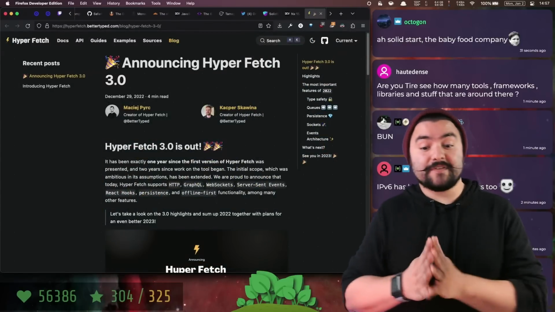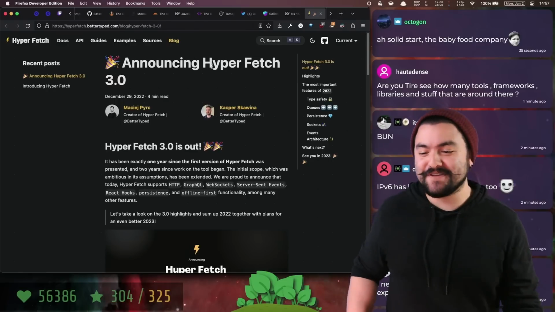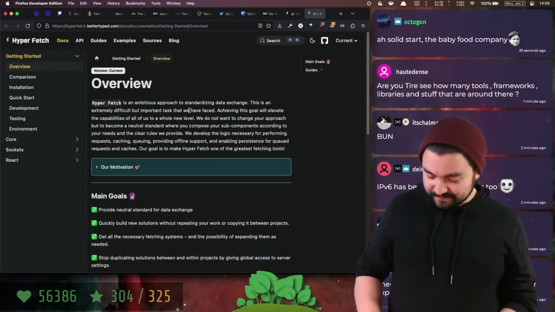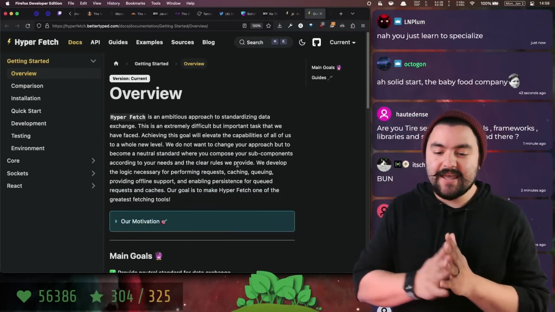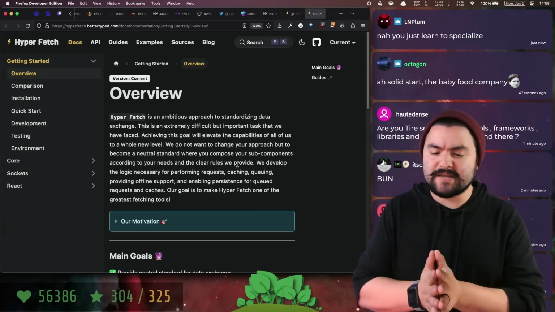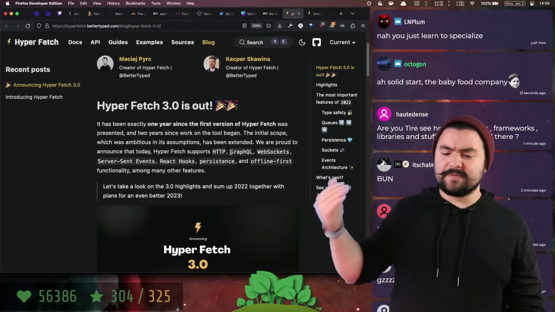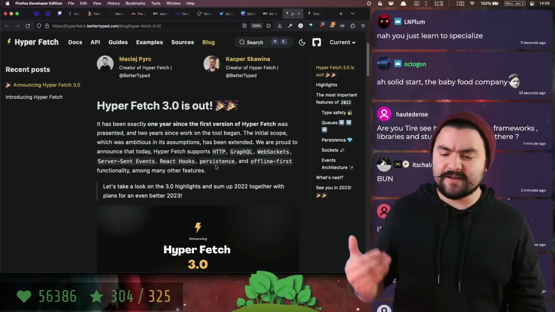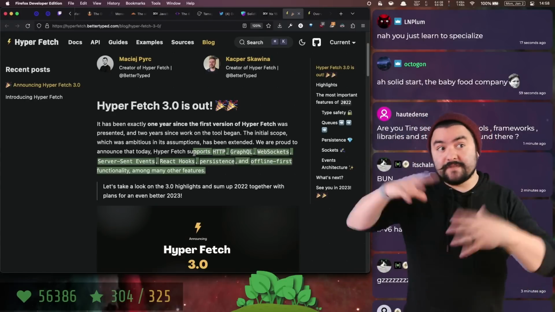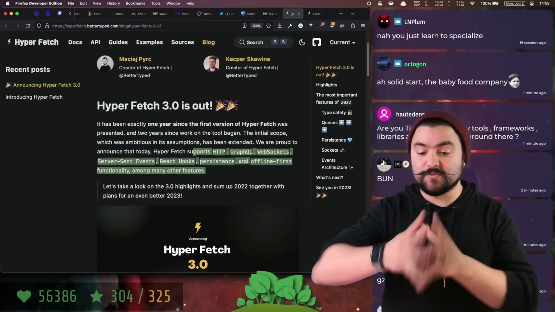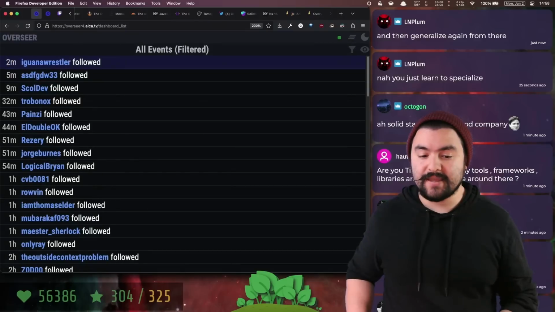In other news, Hyperfetch has released version 3.0. Now, I'll be honest, I had no idea what Hyperfetch was. But if you look at their docs, they describe themselves as an ambitious approach to standardizing data exchange. And they're saying this is an extremely difficult but important task that we have faced. So version 3 is out. It supports HTTP, GraphQL, WebSockets, server sent events, React hooks, persistence, offline first, and many other features. So it's essentially an attempt to unify all of these communication protocols so that you can just use one thing that does all those things really well. So I'll definitely be checking that out as well.